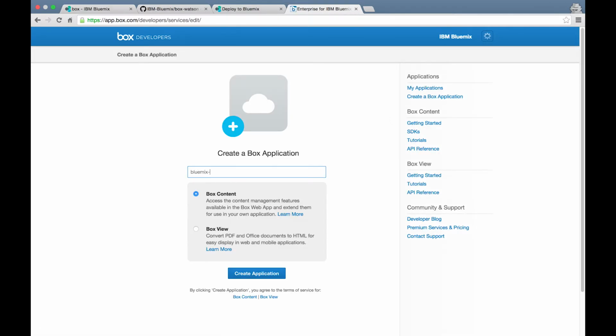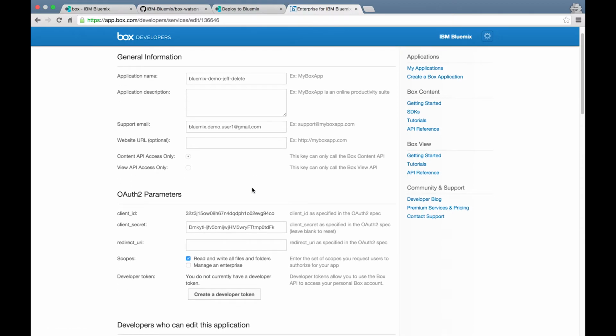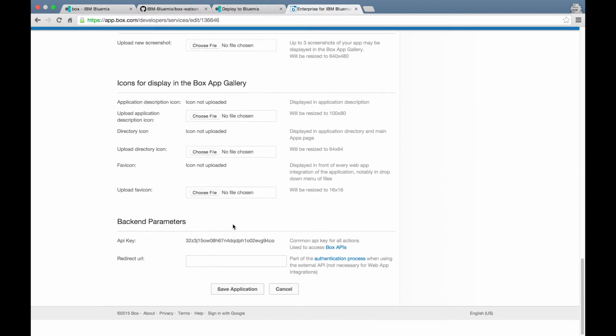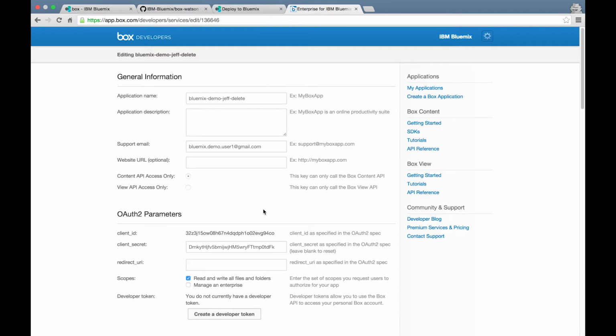Give it some meaningful name. We'll call it Bluemix-demo-jeff-delete, so I remember to delete this later. And this is important: leave this and check this box, content. This is so the application can read the files in people's accounts. So we'll click on Create Application. Yay, configure your application. All we need here is three pieces of information: the client ID, the client secret, and something at the bottom, the API key. We're going to copy these pieces of information into Bluemix in a little bit. Don't freak out, security gurus out there. I'm going to delete this application so these client IDs and secrets aren't sitting around on the internet for anyone to use.